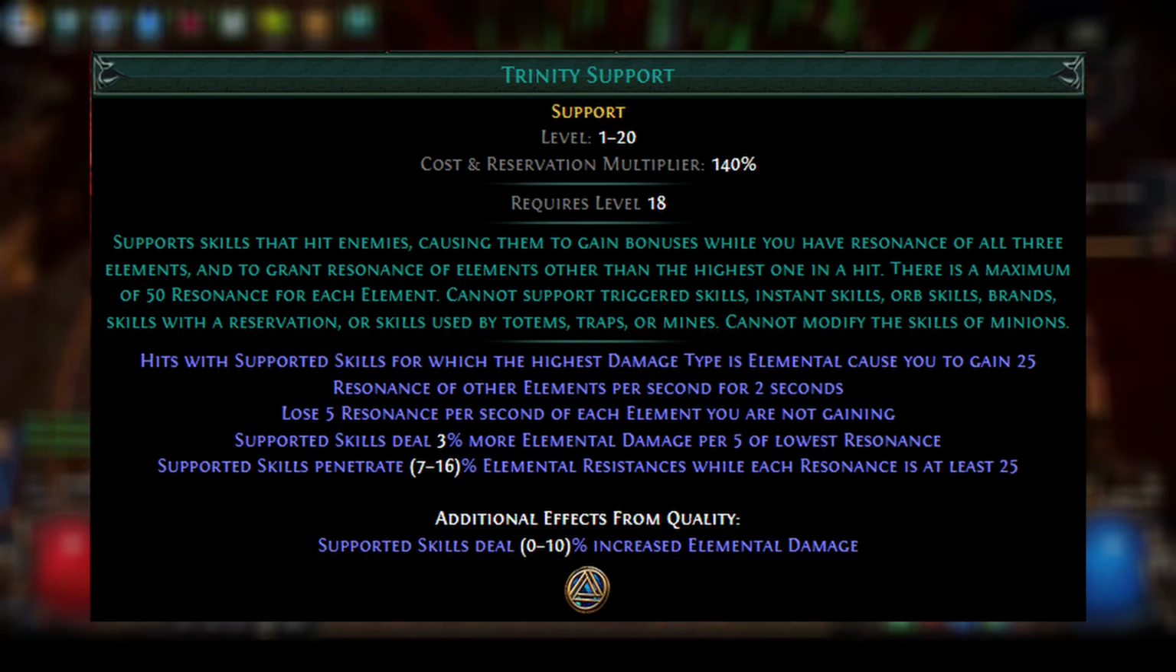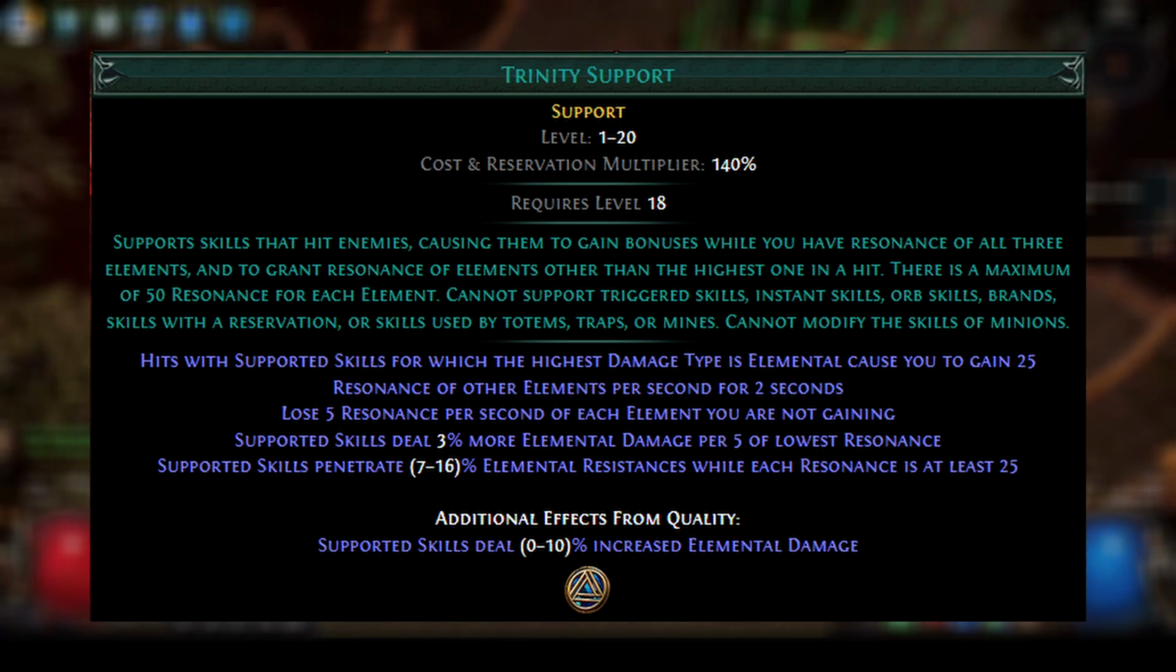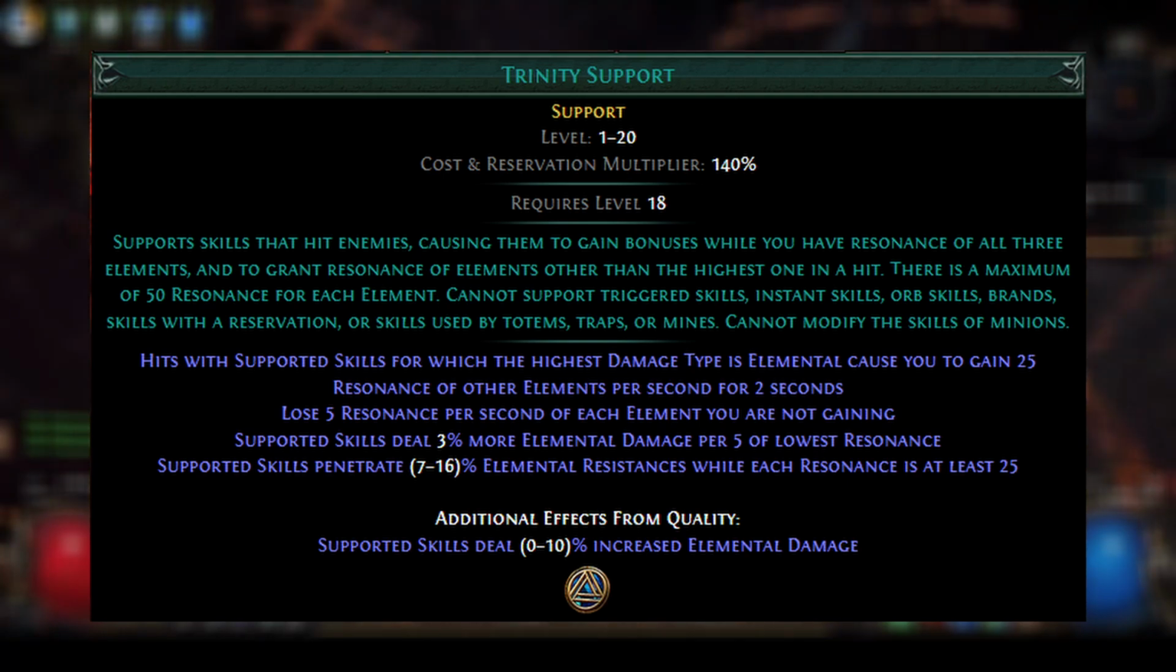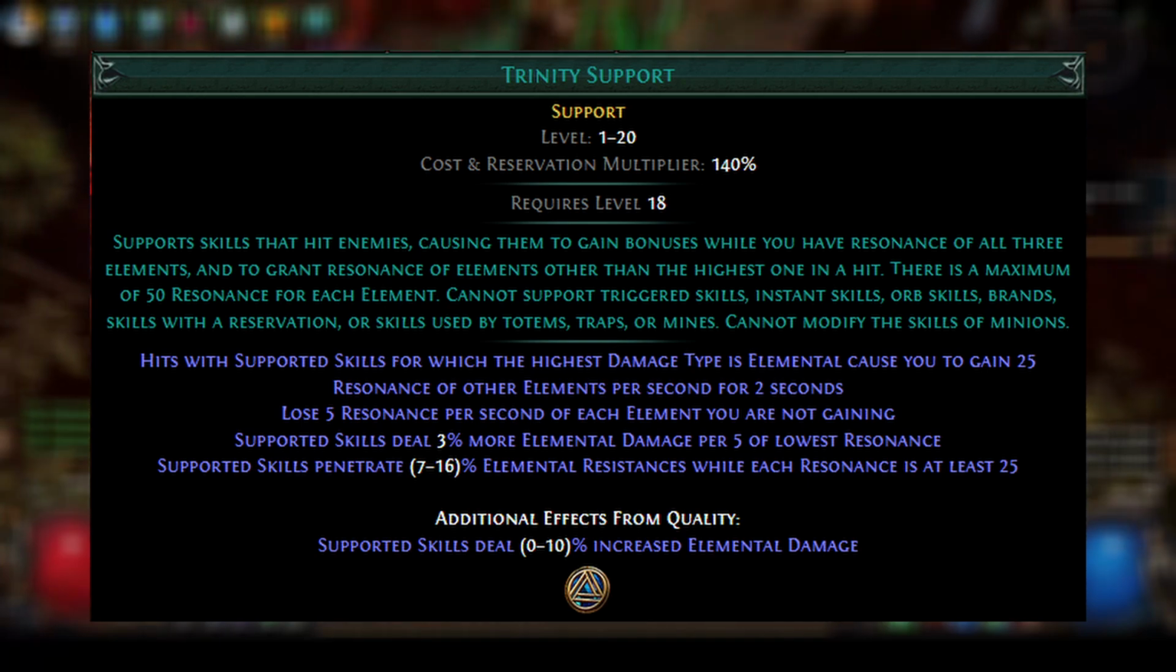Why is Tornado an orb? I have no idea either. But Trinity also can't support brands. It's not very brand safe. It doesn't go with Storm or Armageddon brand. It doesn't work with skills that have a reservation, such as those linked to Spellslinger because you really wanted to automate Trinity because self-cast sucks. Sad day, you're out of luck.